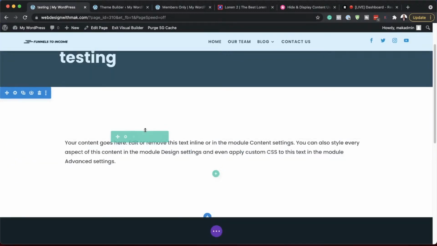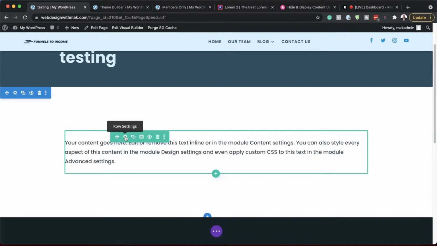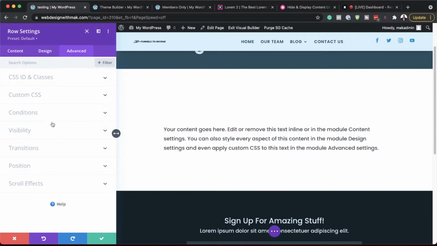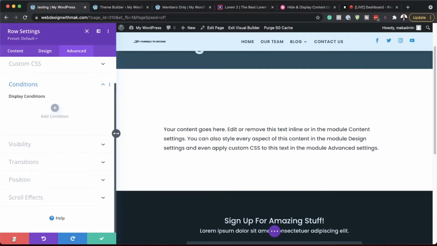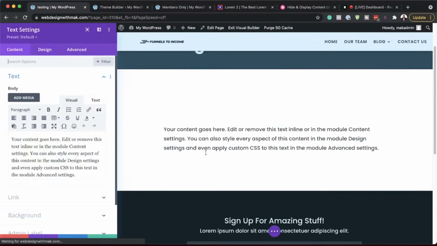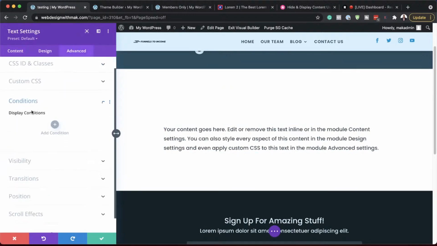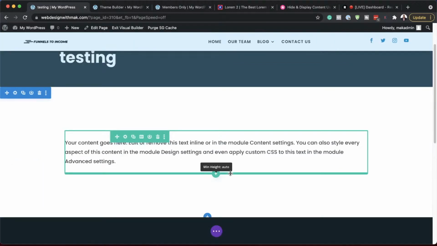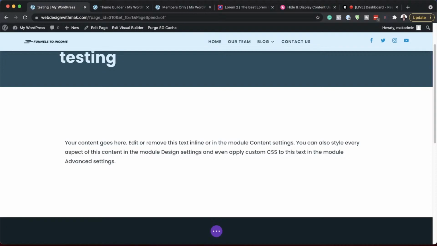I can also do the same with my rows. If I come over here to my row settings, I can go to advanced and then conditions and still add my conditions here. Or I can go into the actual module. If I come over here, advanced, conditions, and then I can add my conditions that way. So as you can see, they are on all levels. And also this works with custom post types. So if you use Advanced Custom Fields, this will work as well, so you can display your content that way.